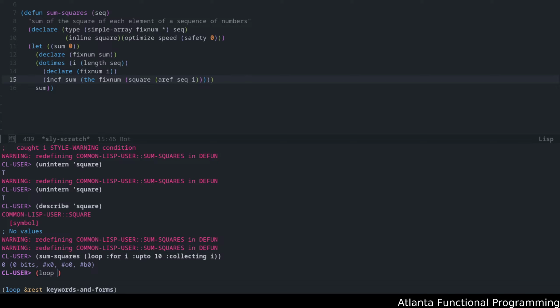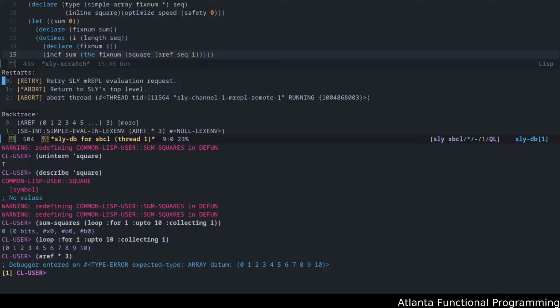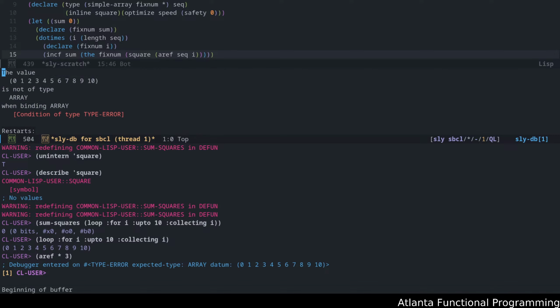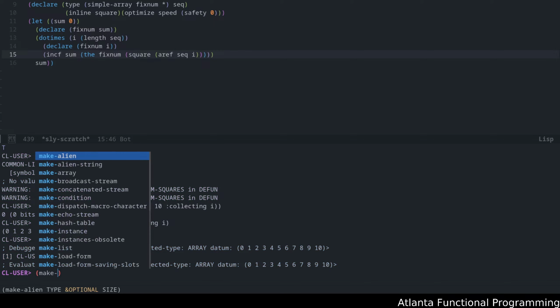Loop for I up to 10. I think I might be using the wrong access for this sequence, but I thought aref would work for both. Collecting I. First grab that and then do aref star 3. There we go. That's the reason. It's just not doing what I expected. So what I have to do is make array.